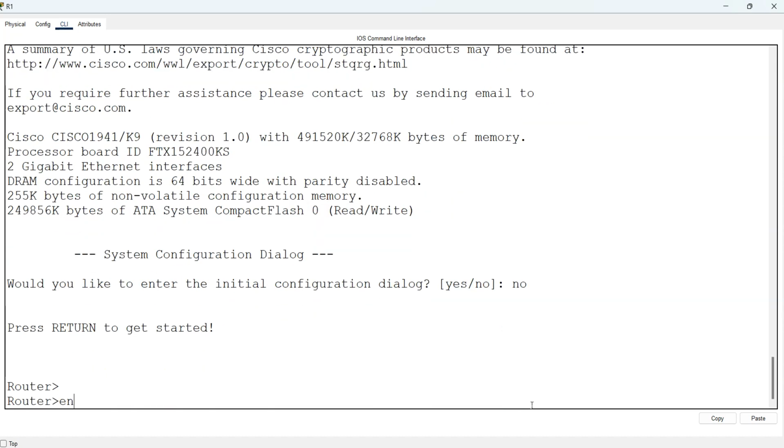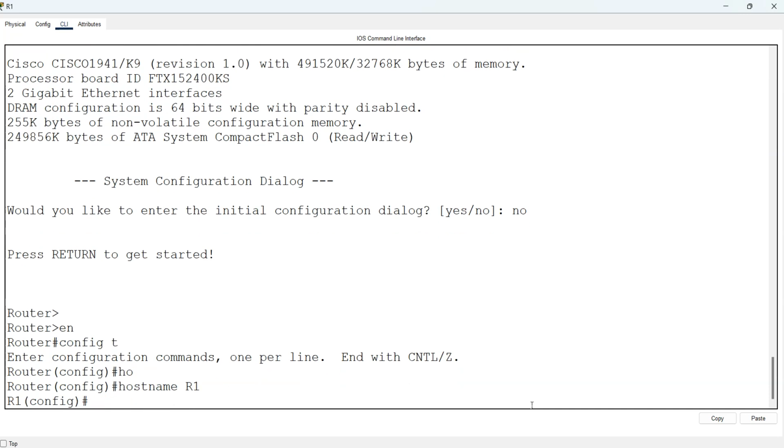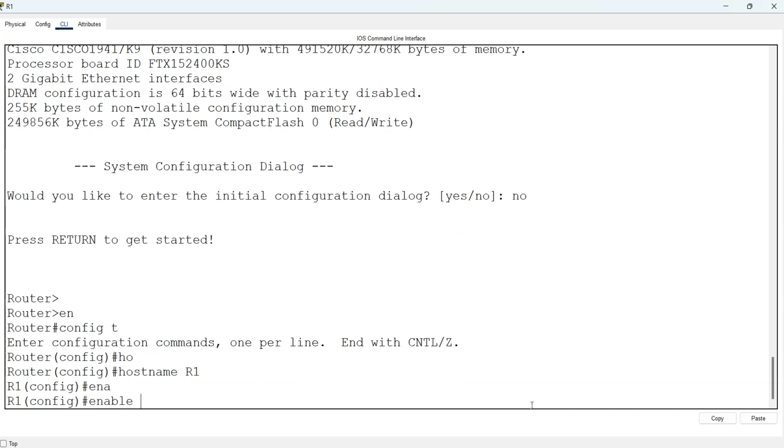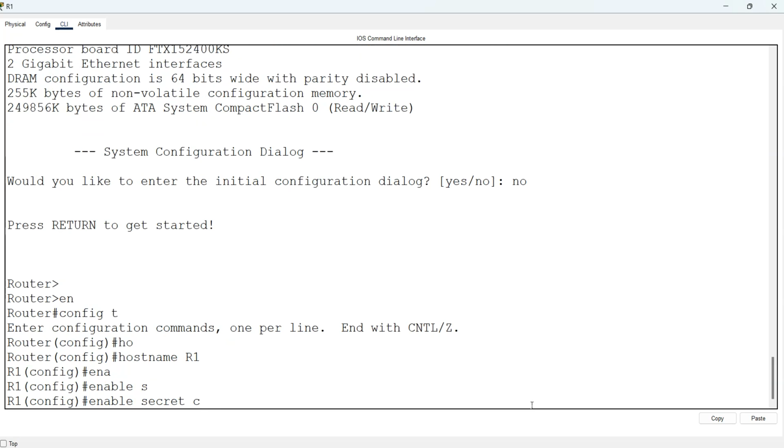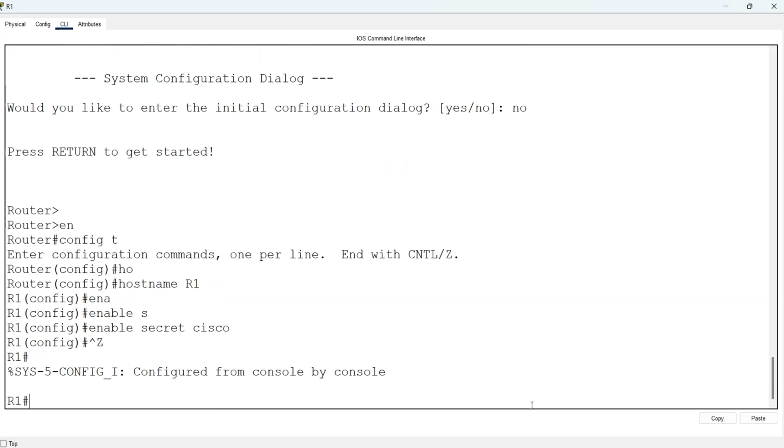And this time I'm going to log in, global configuration mode, change the host name, and set up an enable secret. See, when I do ENA, why did it come up enable? I hit the tab key, S, hit the tab, and this time I'm going to use Cisco lowercase, and then press enter. Then I'm going to do Control Z.